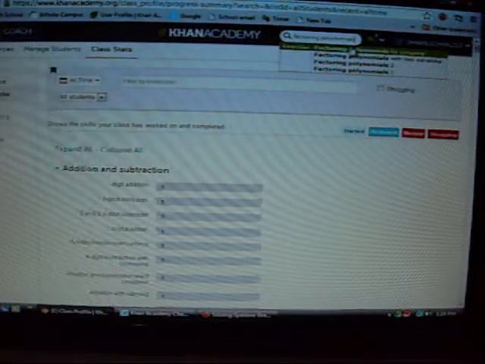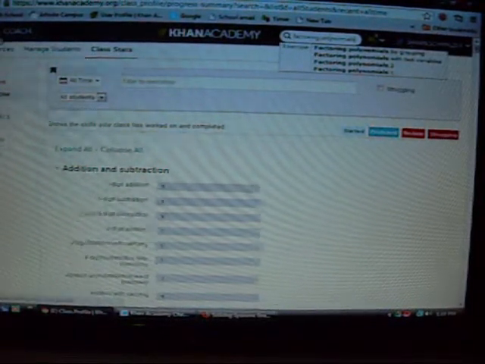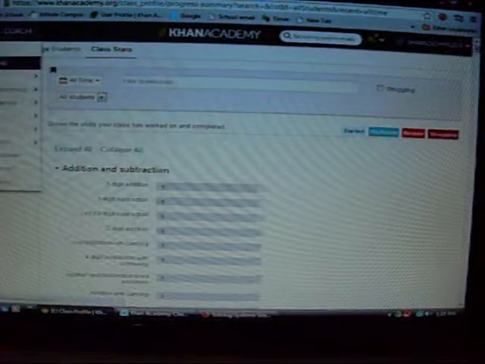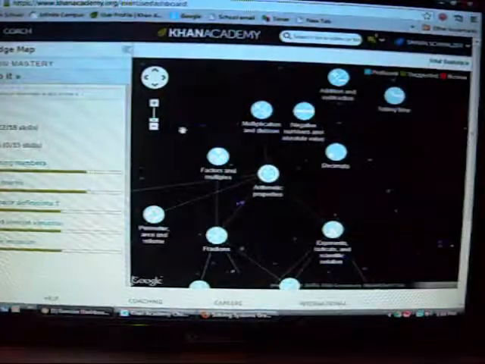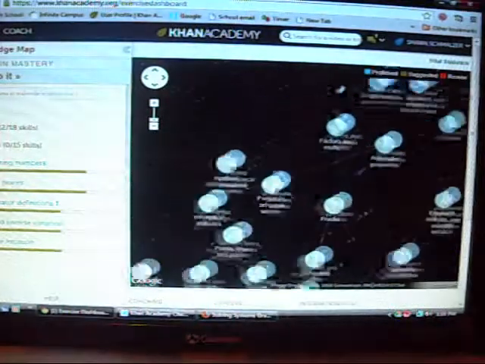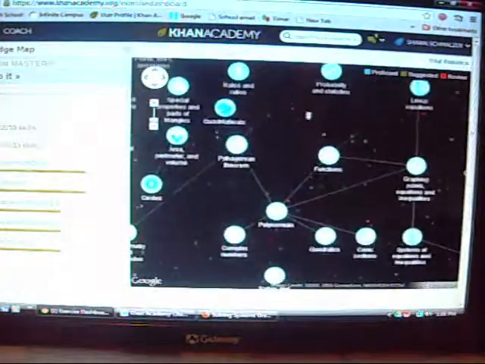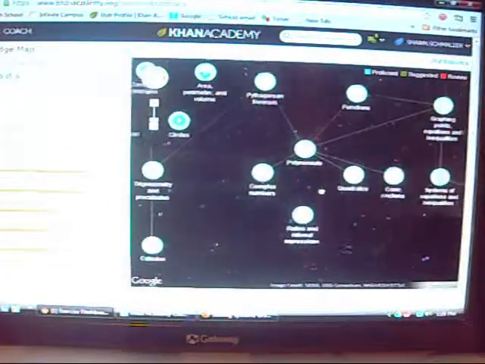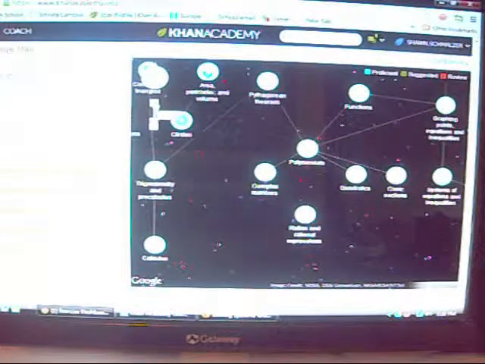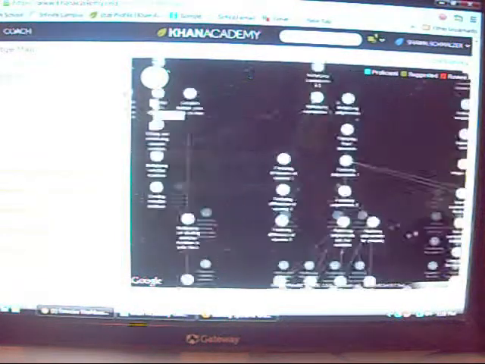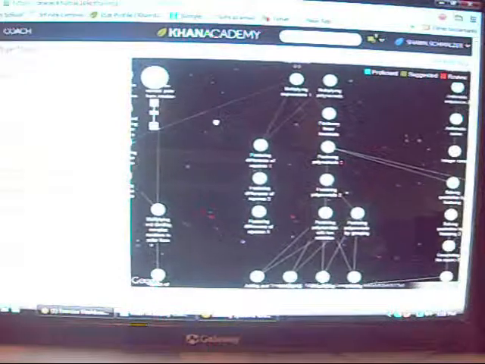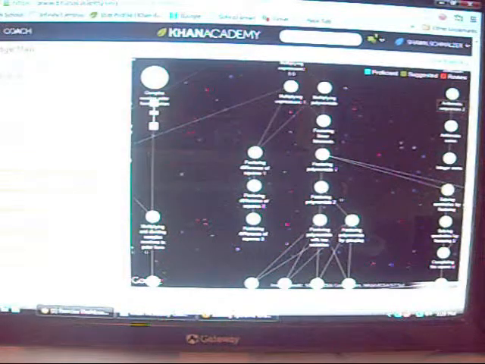I actually want to go to the knowledge map for a second and show you one more thing. I think factoring polynomials is, let me back way up, under the heading polynomials, probably. So let me zoom in on polynomials. One other thing is, you notice these lines. Basically, it works like this. The top down becomes harder.